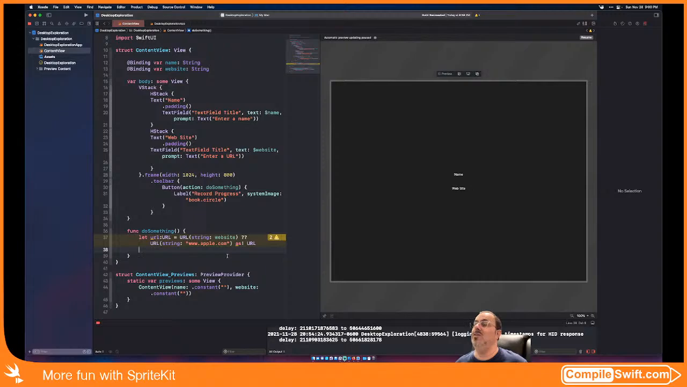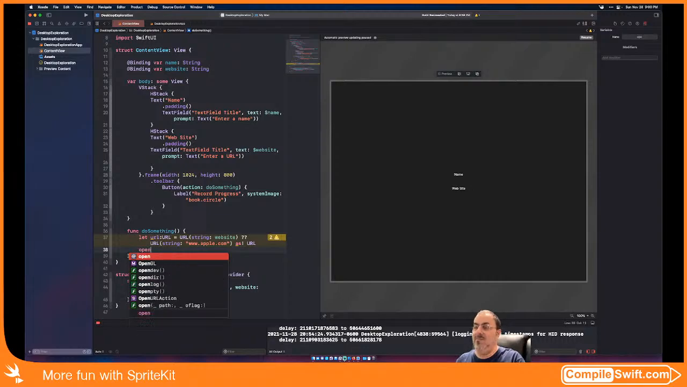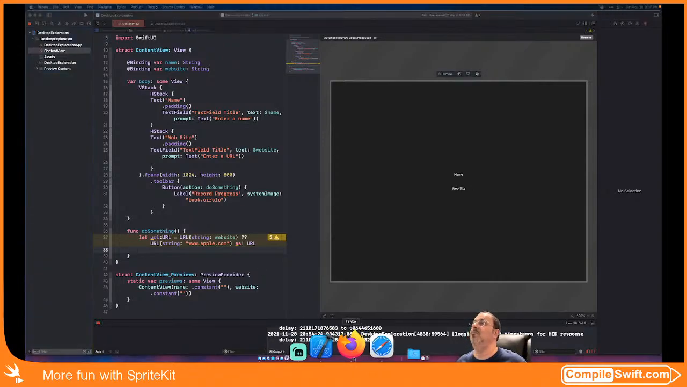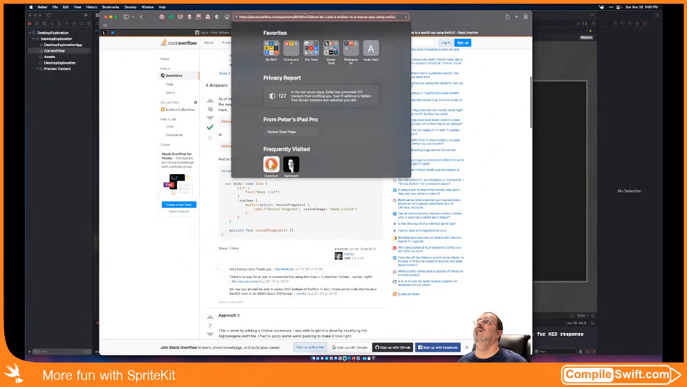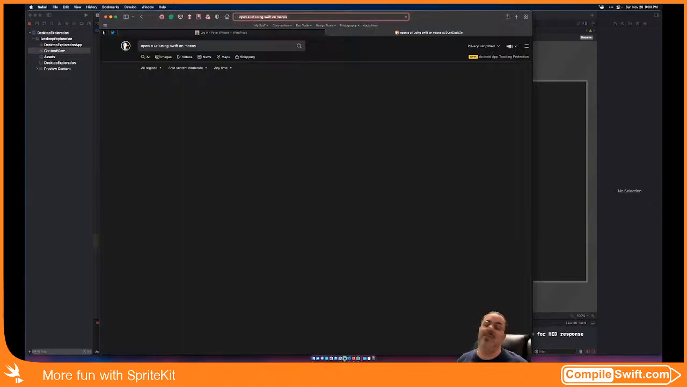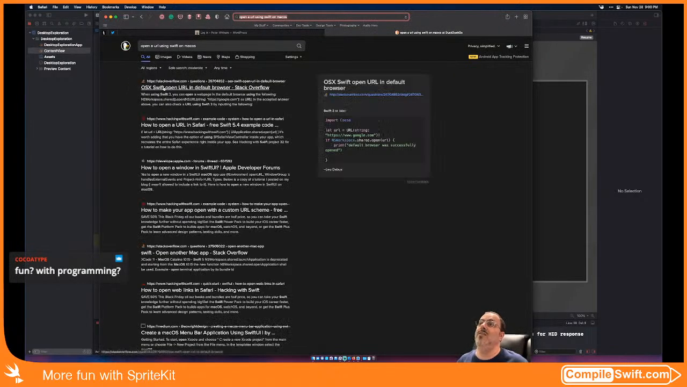Okay, so what we're going to do is, I wonder how you do this on a Mac. I've not done this on Mac. That's part of the reason I'm doing this, is just to have some fun with macOS programming tonight, by the way. So I'm going to have to look this up. Okay. So we want to open a URL using Swift on macOS. It's going to be embarrassingly simple, and I'm going to look at it and go, yeah, that's exactly what I should have known.